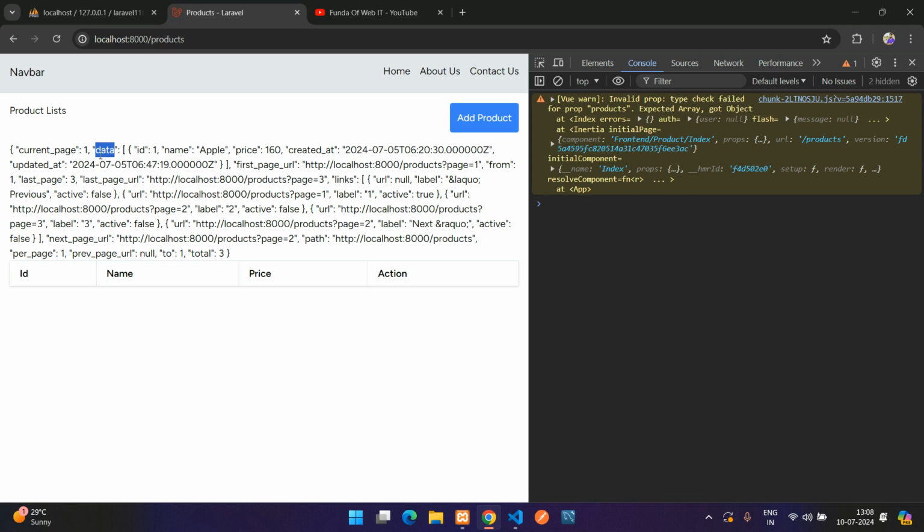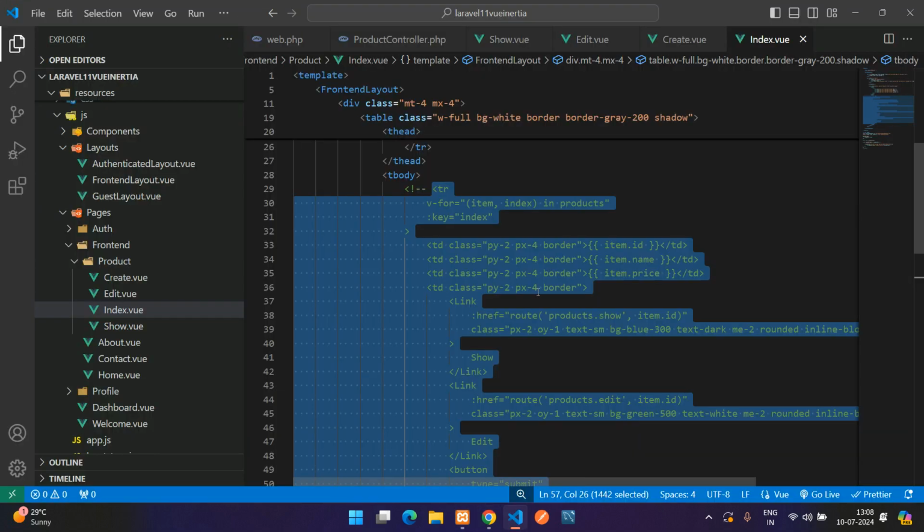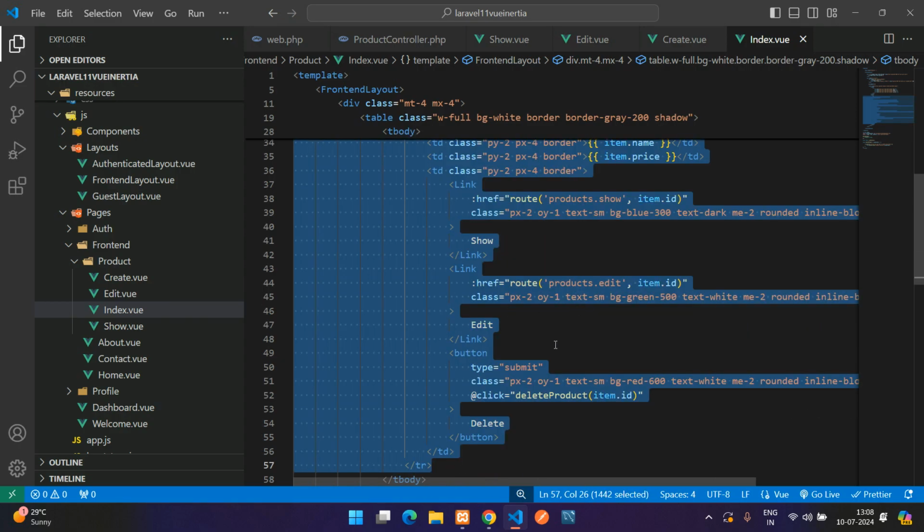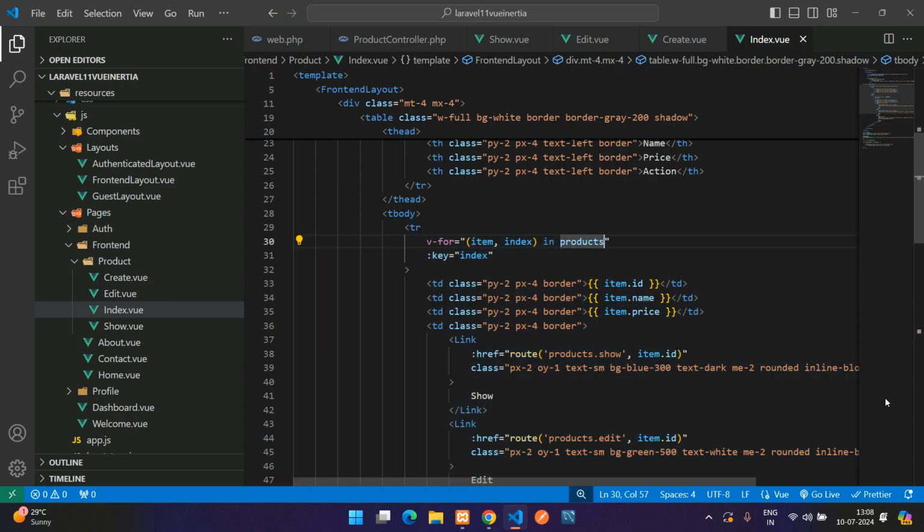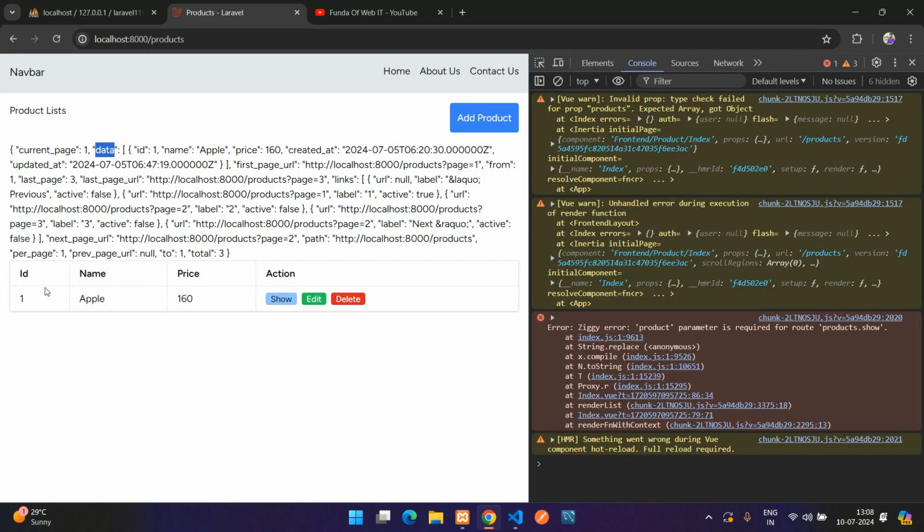Okay, so guys, now we will copy this data, get back and uncomment the code. Okay, so I will uncomment it, and now instead of products, you have to loop products dot data. Now let us save. Now get back. So here you see you have got the details. Perfect.